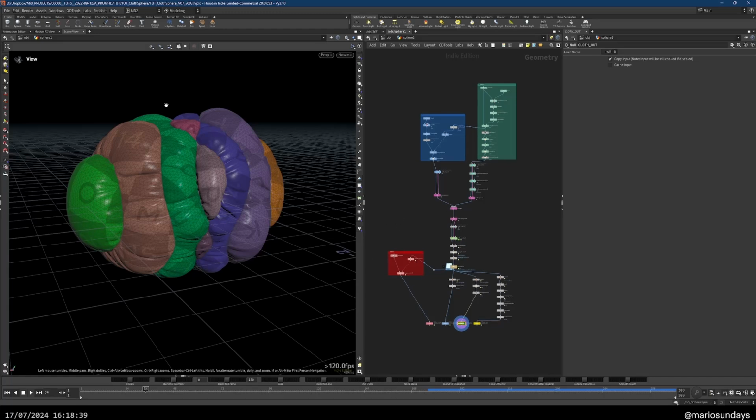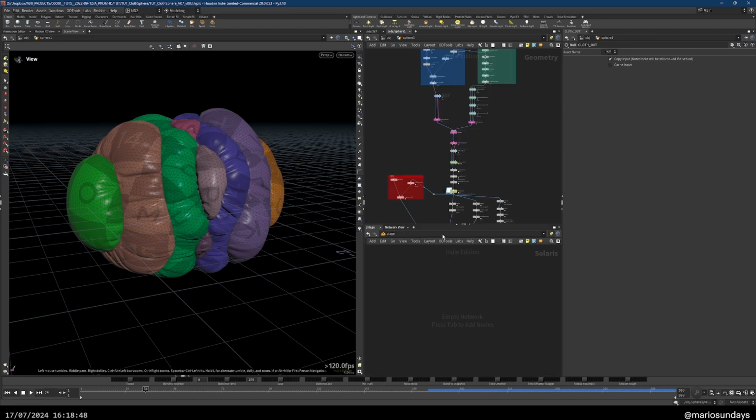Okay, so now that we have our simulation, we have our geometry and all the attributes that we need, we can start doing some look dev. And for that, we're going to use Solaris. Solaris is a look dev context.